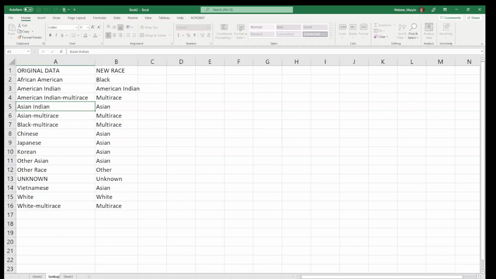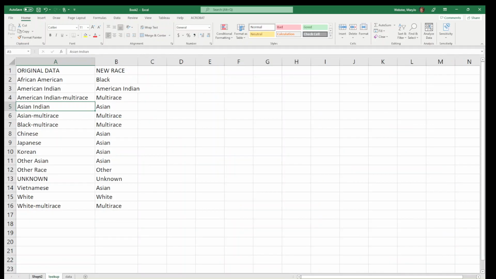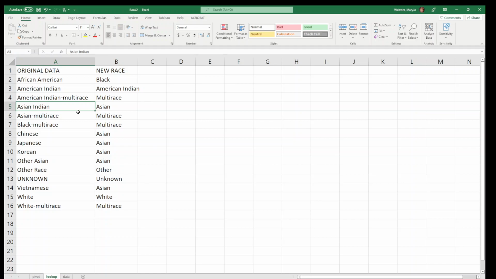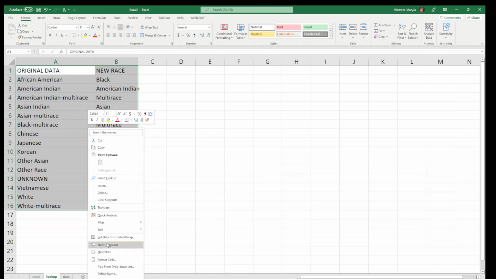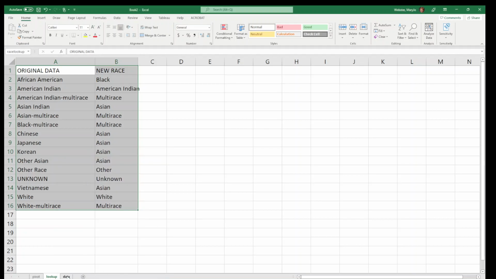To make it easier, I'm going to label my sheet down here. I'm going to label my data sheet. Sometimes I even label my pivot table. So I've called this lookup. Now we have to do that name range. So I highlight this and right mouse click and choose define name. And I'm going to call this race lookup, all one word, all lowercase. Say OK, and really it doesn't matter what you choose that to be. It's just that you need to remember it when you write your formula.